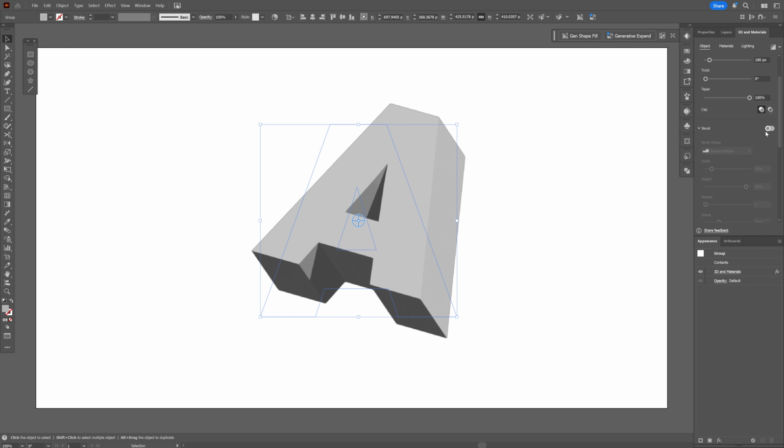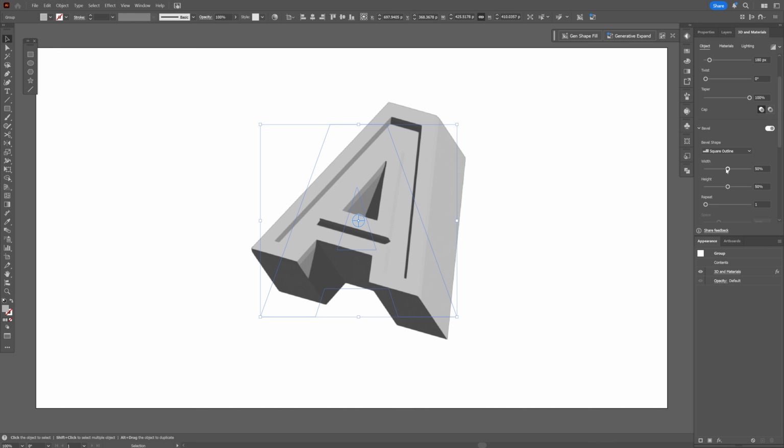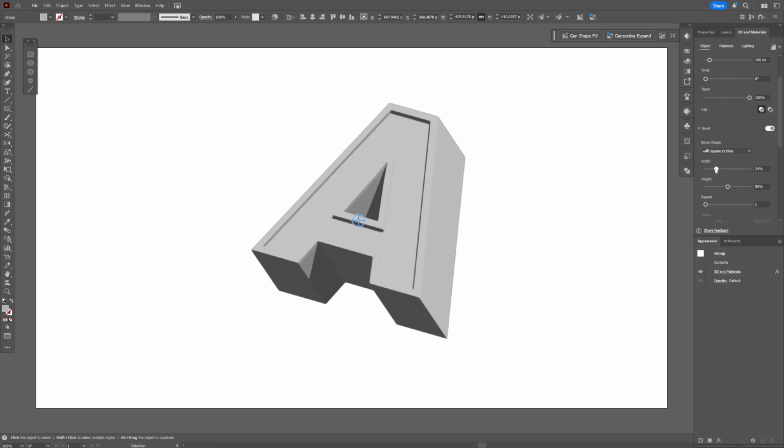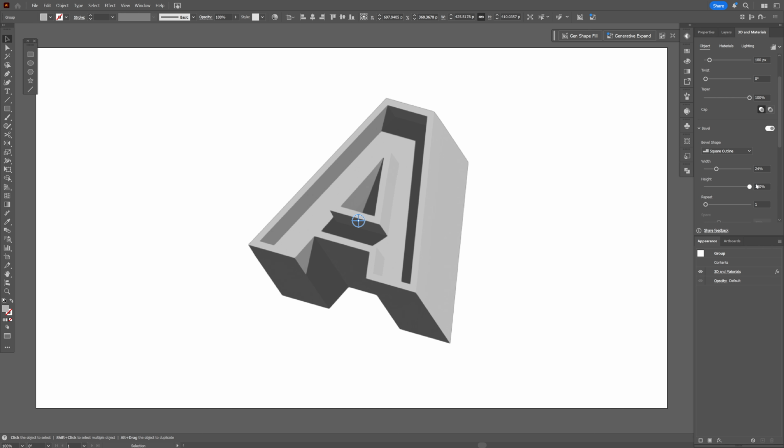So let's go to the bevel, activate that. And here we're going to switch it to square outline. And here you can increase or decrease the width. I'm going to decrease it something like this. And you also got the height. I'm going to increase it all the way because it looks pretty cool this way, I guess.